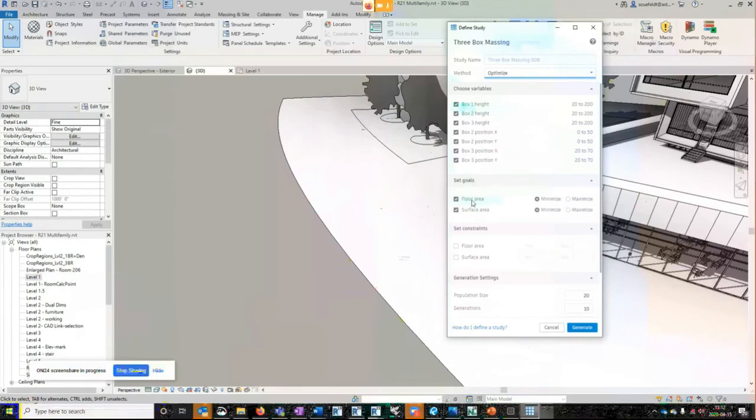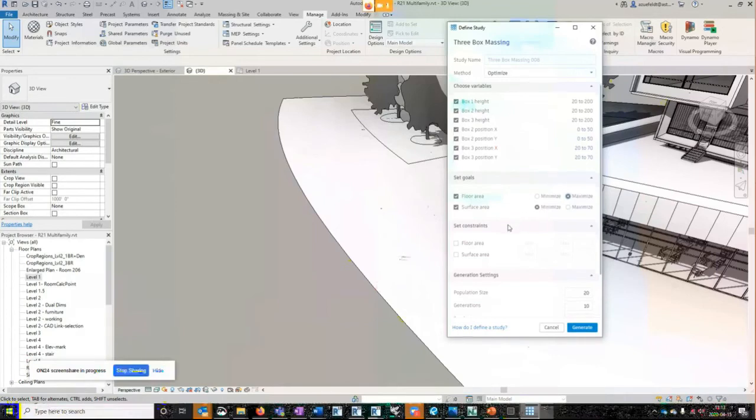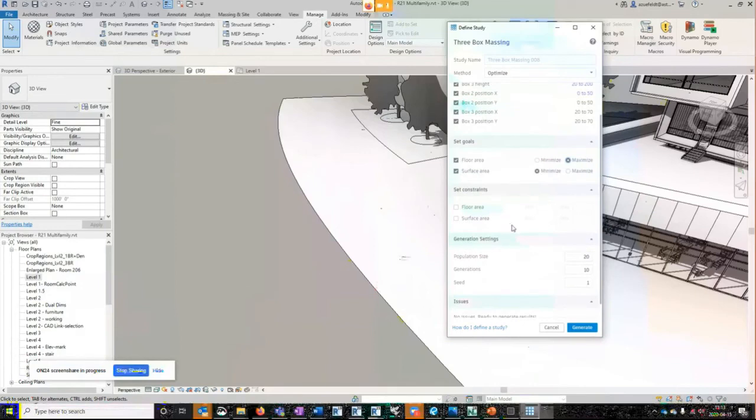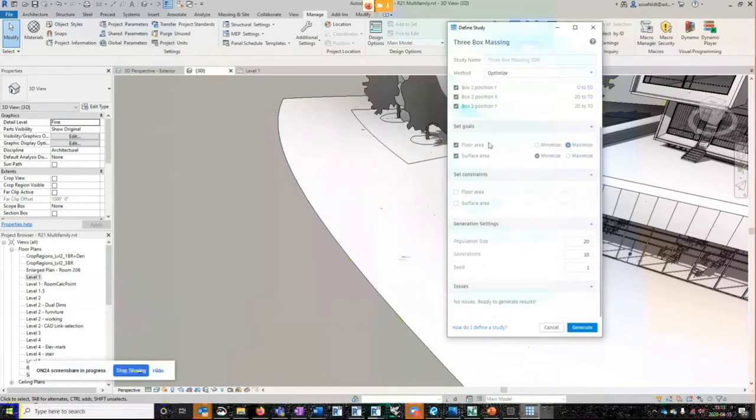Well, my goals can currently be the floor area. Do I want to minimize or maximize? And my surface area. Do I want to minimize or maximize? I'm going to maximize my floor space. I'm going to minimize my surface. I also want to make sure you're aware that we can come back and change this as many times as we want. It's super easy to do. We also have a population size, which is tracking how many iterations are being tracked against, and then generations, how many times this is being iterated.